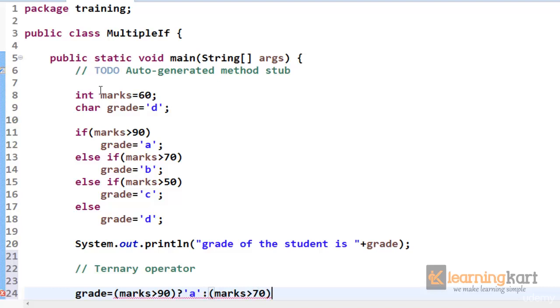Again I'll put down if this is the case, then the grade is B, and if this is not the case, again I need a check which is marks greater than 50, and the grade will be C, and if this is not the condition, then the grade is D. So whatever we did in all this code, we've done through a single line of code through the ternary operator.